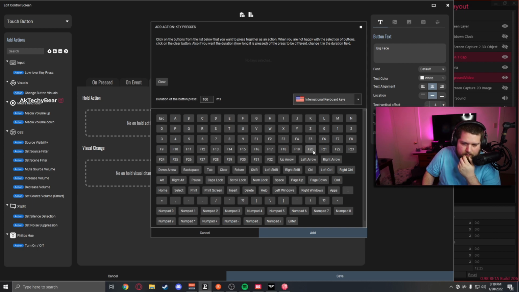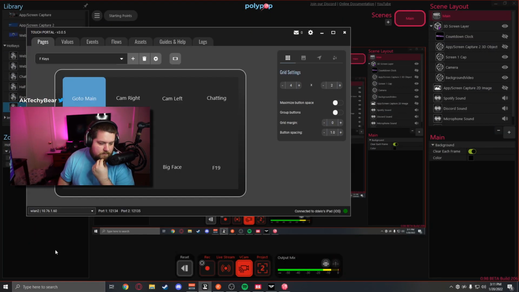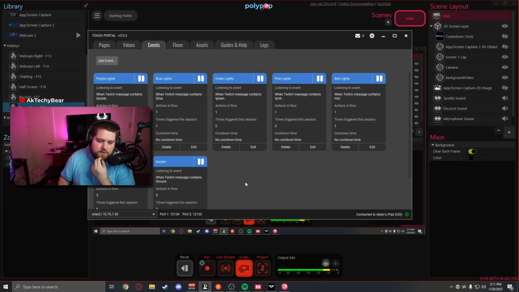Input, we'll do low level key press, and this is F18. So now I have a big face button. The cool part about Touch Portal is I can also make it an event you guys can control, right?